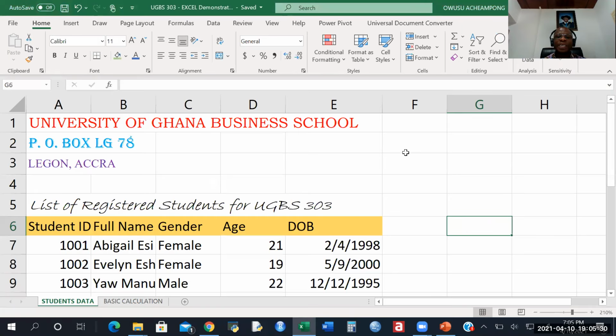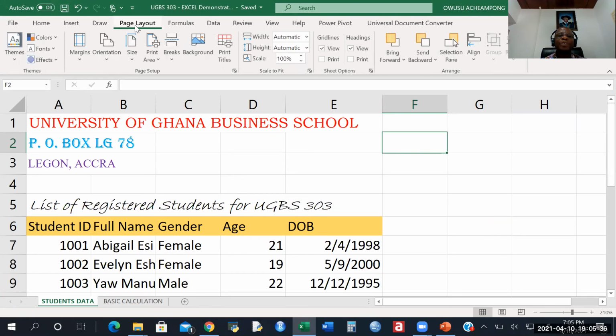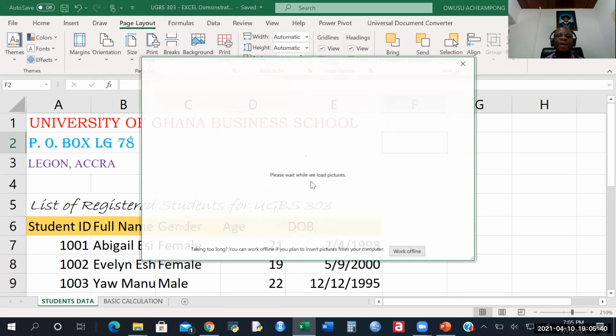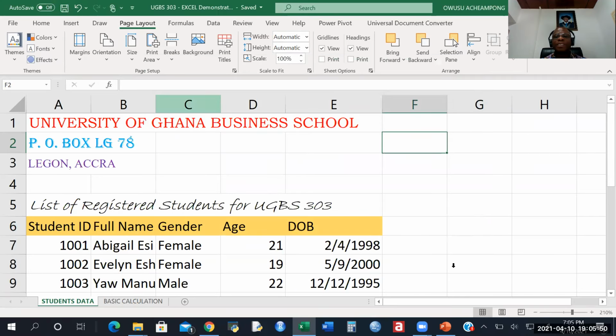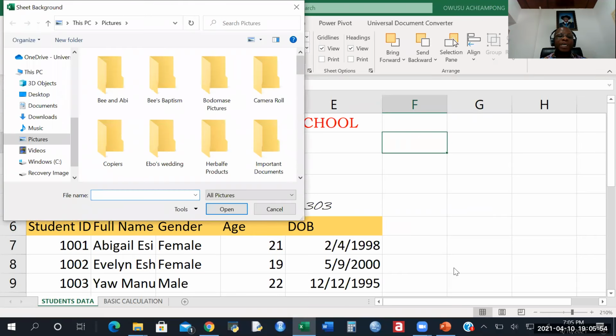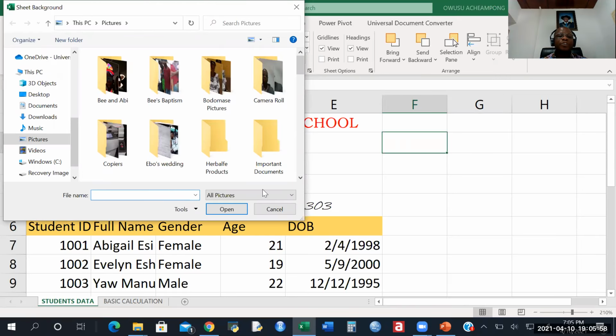So we come back here and we want some background for the student data. So what we do is we go to the page layout, and then you see a button under page setup here called background. You click on the background, and then it's going to search for it, but I want it from file. That is from my own computer. If you want, you can also select from the internet. You browse and select from the internet. So I click on the background, and then you decide where you have some images that you can use.